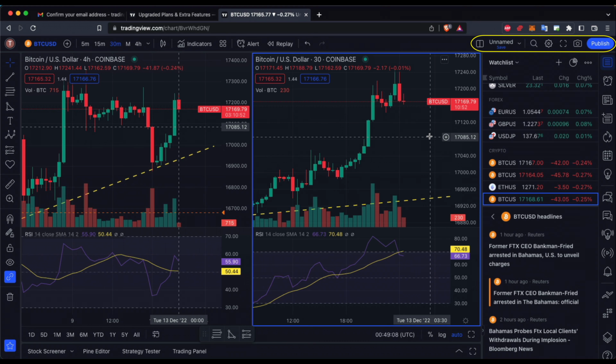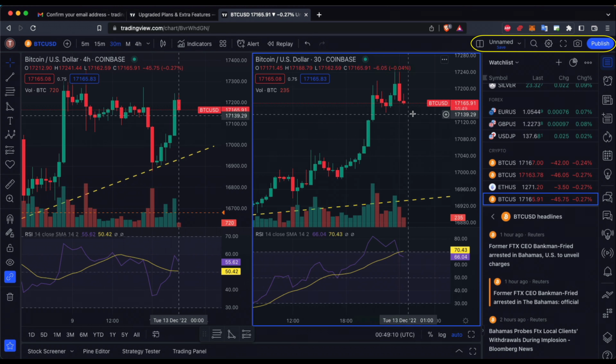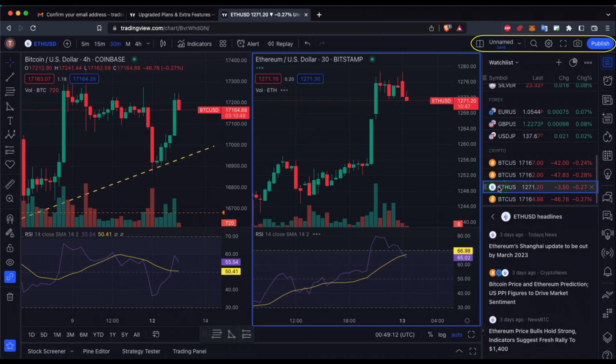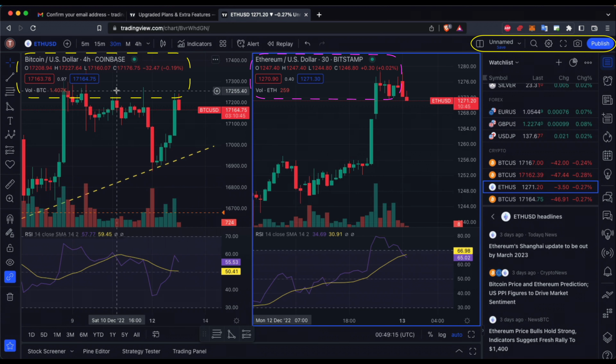So for example, we're on a Bitcoin US dollar pair right now. I could change this to Ethereum, and this second chart, well, the chart on the left, the first one, will not change its pair.